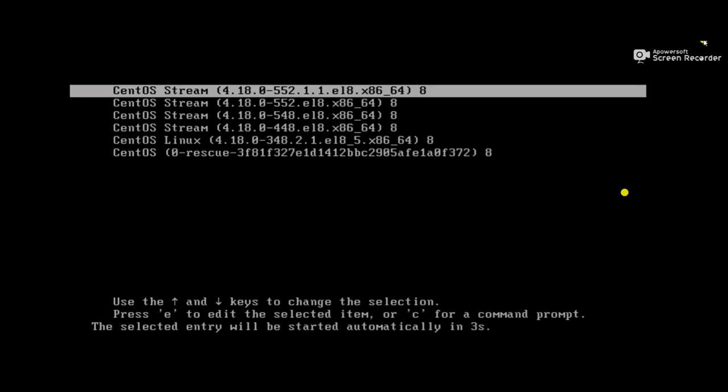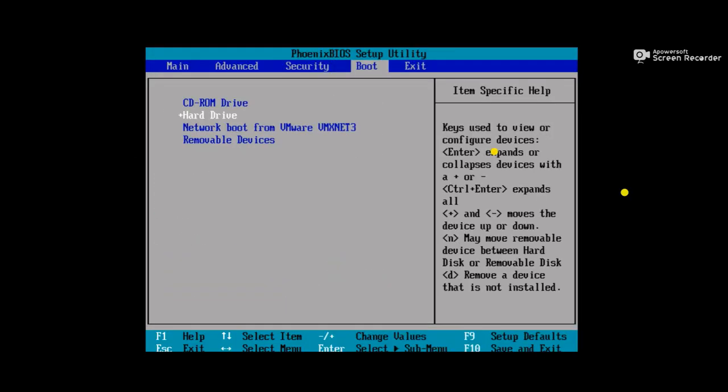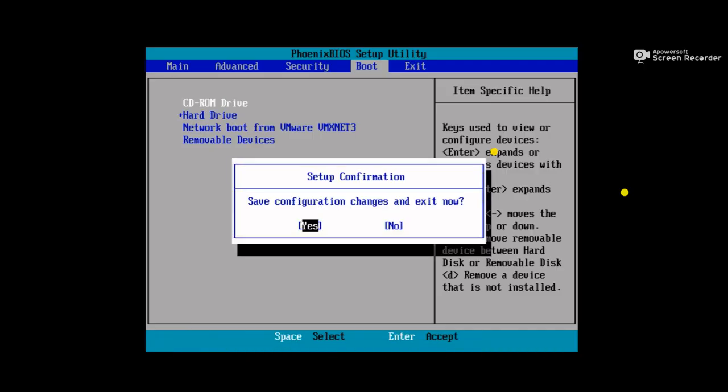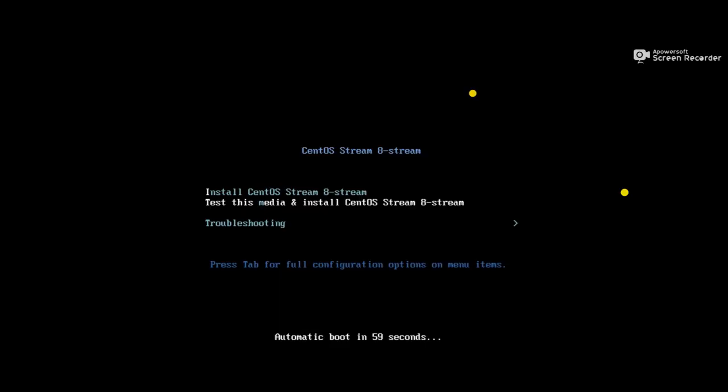Let us start the video. I have attached the ISO image, and now to start the server with the ISO image, what I have to do is go to the BIOS and make the CD drive the first boot device so that it will start with the ISO image. Now the server started with the ISO image.